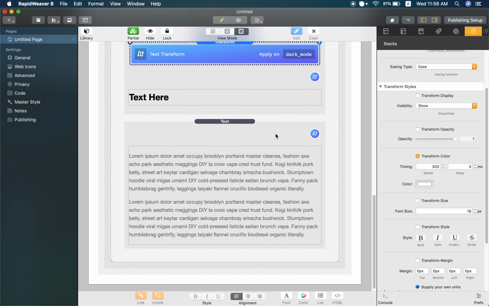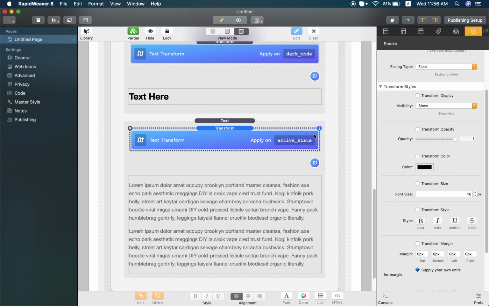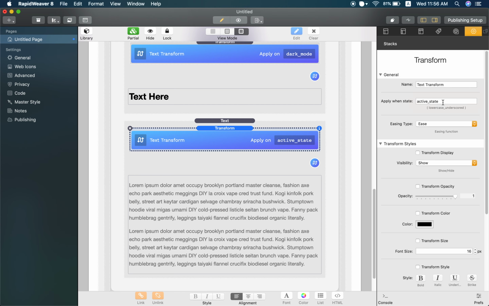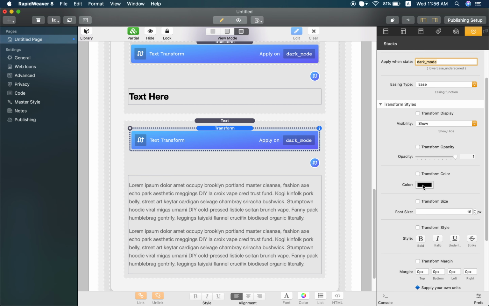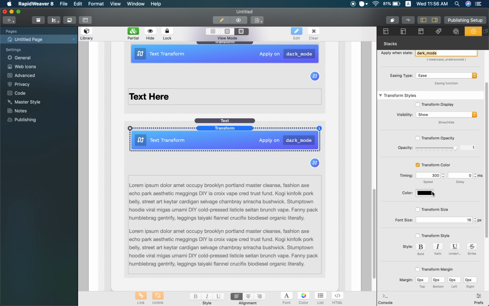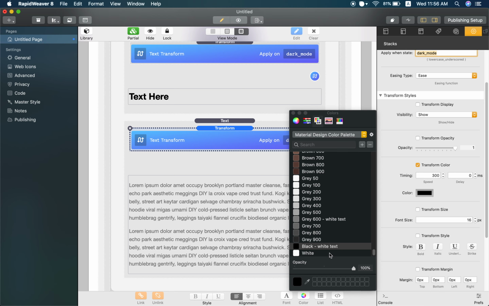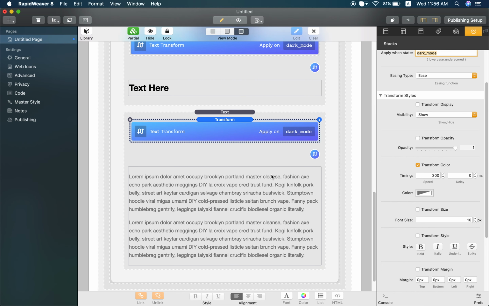And lastly, same goes for our paragraph text. Click on it. We will go to the top of the transform settings, tell it to apply when the dark mode state is on. We will go to the transform styles, turn on transform color, set it to white, and remember with the paragraph text we had it a little bit lighter than the title, so we'll do the same thing. We'll set it to maybe 50% opacity for the color. And that's it for our layout.